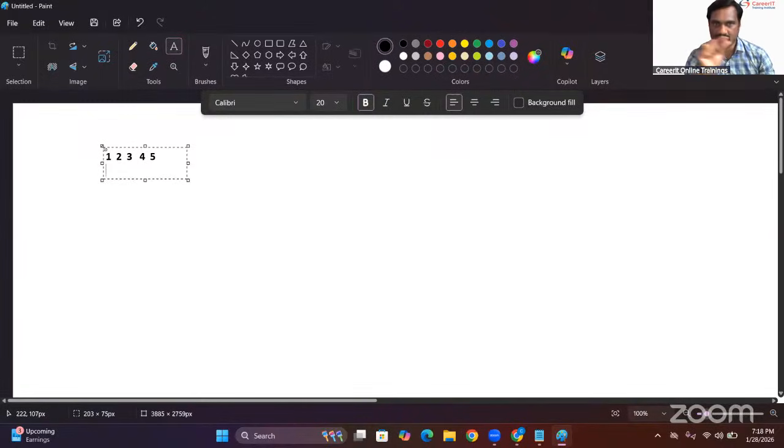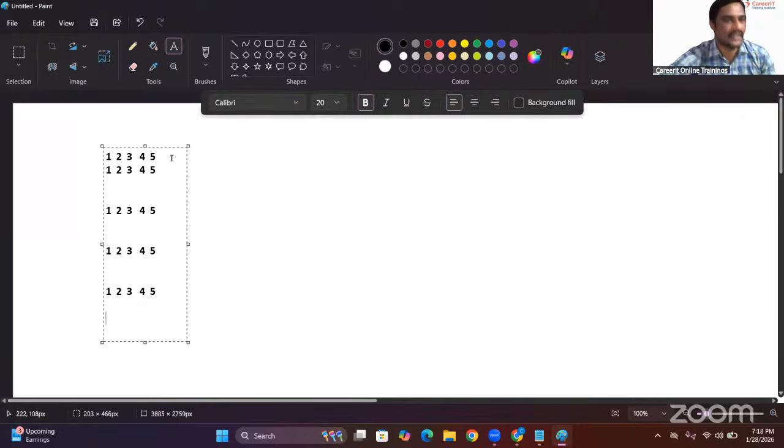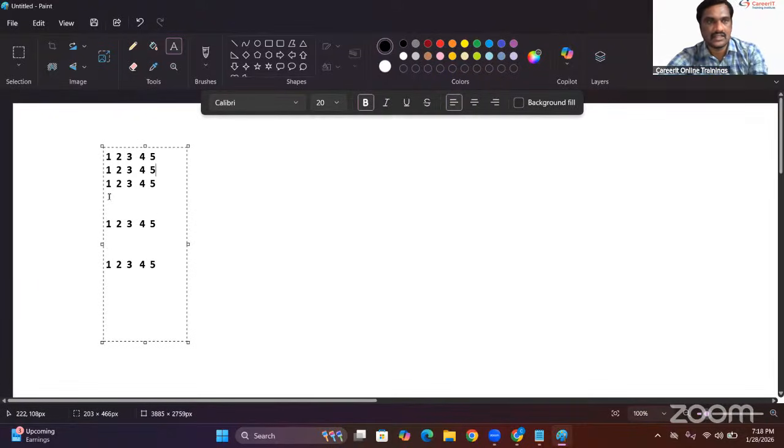Sir, this is the first row. In the first row, I am going to print 5 values. Similarly, here I am going to create 5 rows and 5 columns, sir. Understand? So in the first row, 5 columns means I want to print 1, 2, 3, 4, 5. This is the first row, sir.